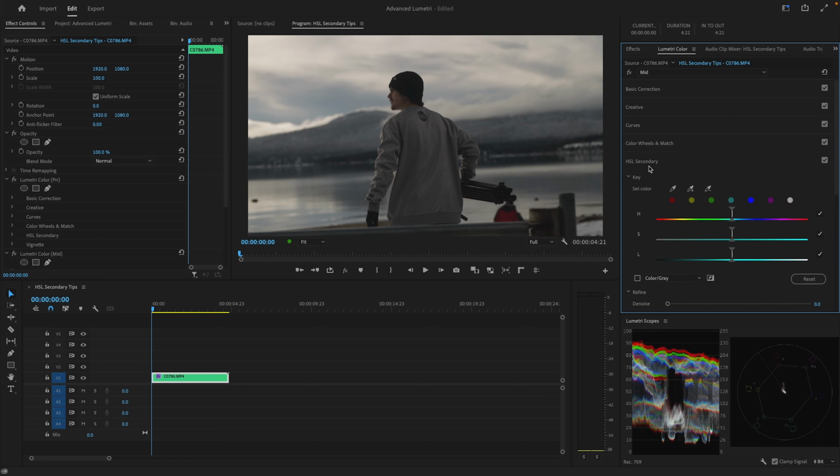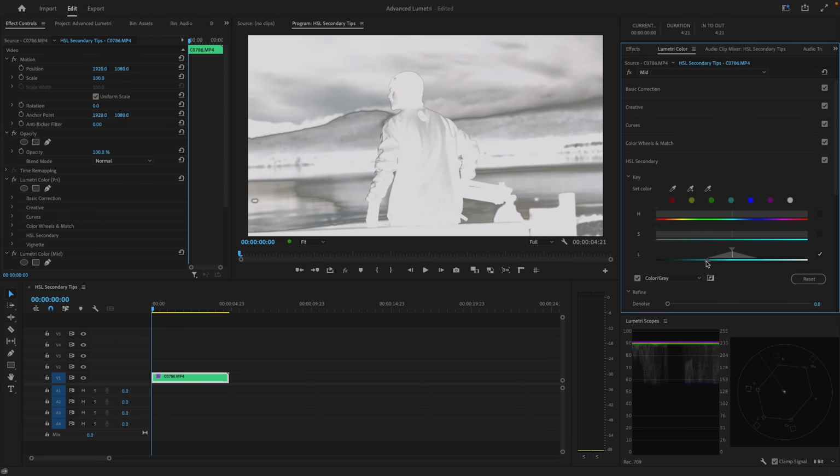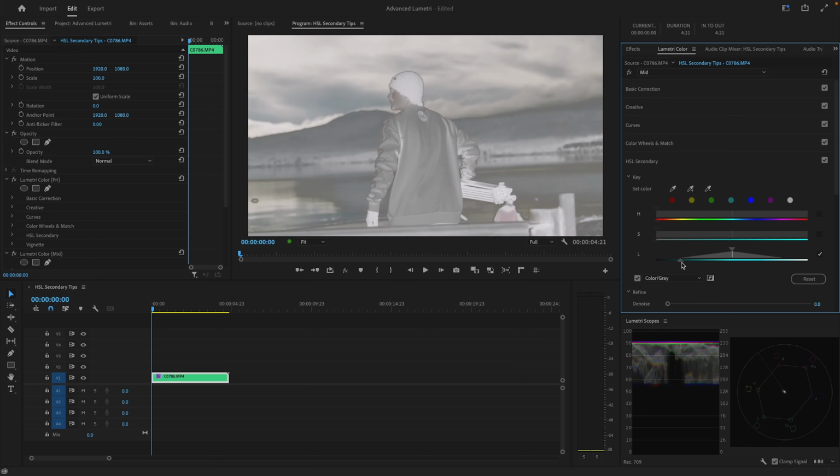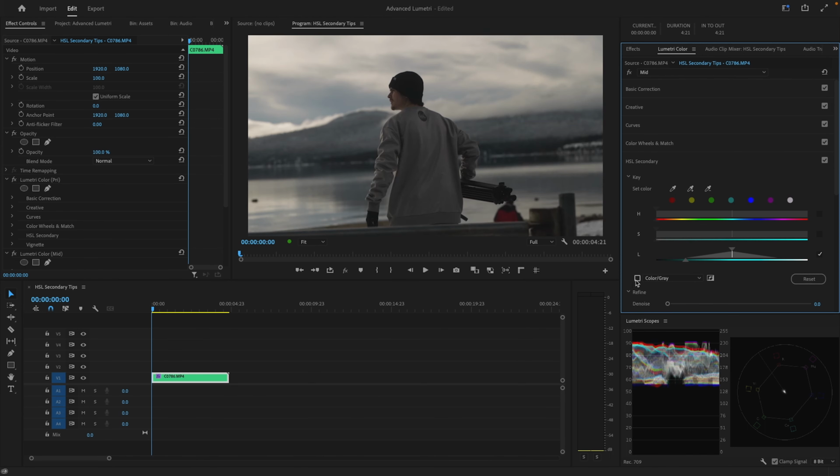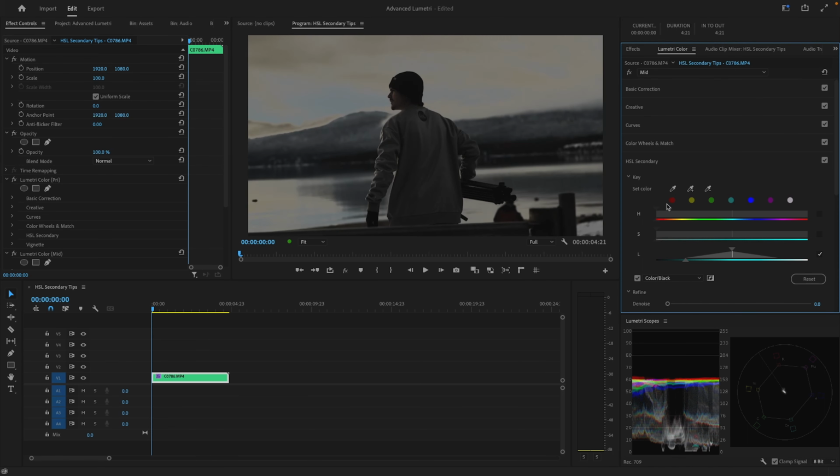So I'm just going to go into my HSL Secondary panel, and I'm going to uncheck the hue range and the saturation range. And what that'll do is allow us to only target the luminance range. And then I'm just going to use the luminance slider, and I'm just going to kind of drag out the bottom so I get a nice fall off. And I'm going to switch over my view mode to color/black to really get a good idea of what I'm targeting.